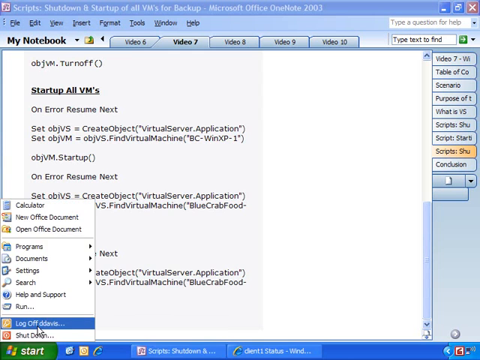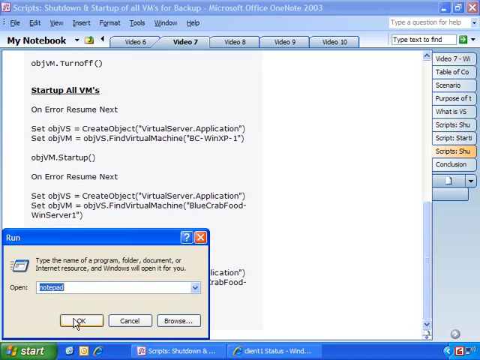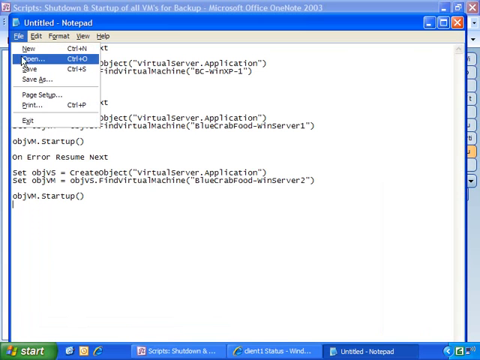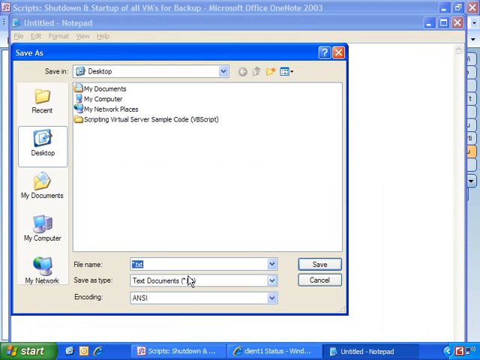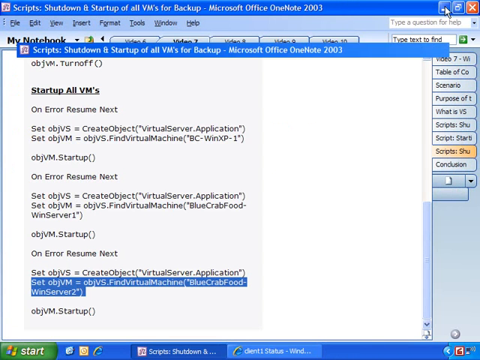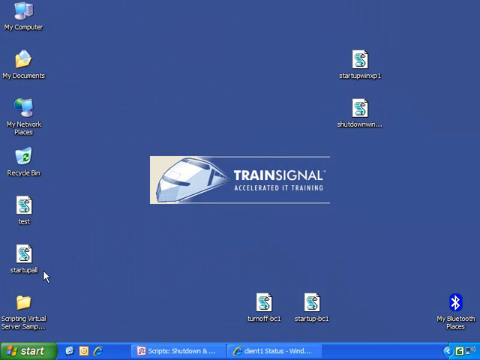So if I copy all that, I open Notepad, I paste this in, go to Save As, change the type to all files, and I'm going to call this startup all.vbs. Save that, close it out. Let's minimize this. So here's our startup all right there.